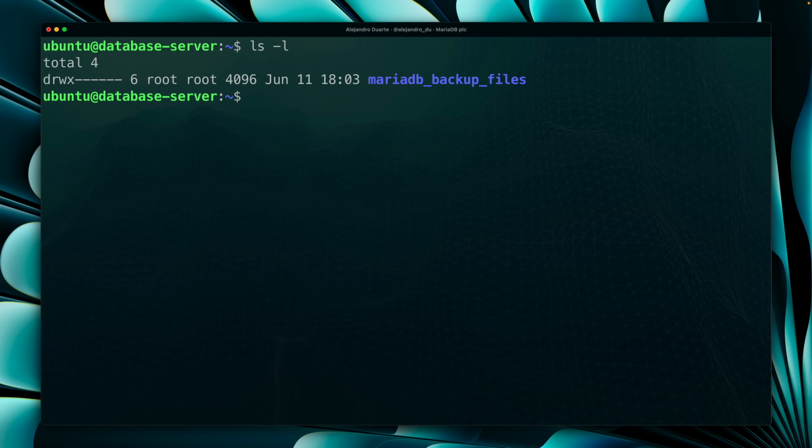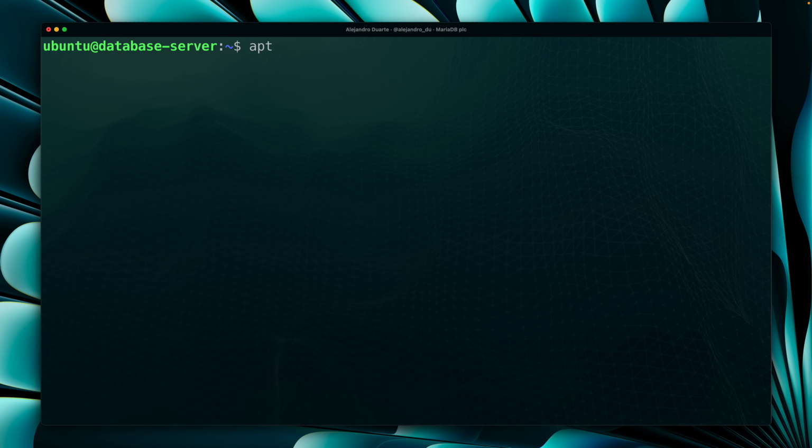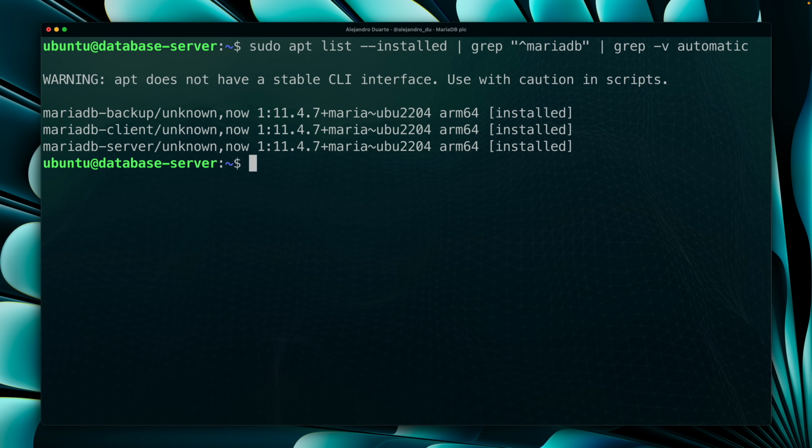Now, in order to update or upgrade MariaDB, we need to install new packages in Linux, right? I'm running Ubuntu, so the package manager that I'm using is apt. Now, we need to know which packages we want to upgrade, and one way to do it is by running apt list installed, but we are interested only in those packages that start with MariaDB. And also those packages that are not managed automatically. So I'm gonna filter out automatic. And these are the packages that we want to upgrade: MariaDB server, client, and backup.